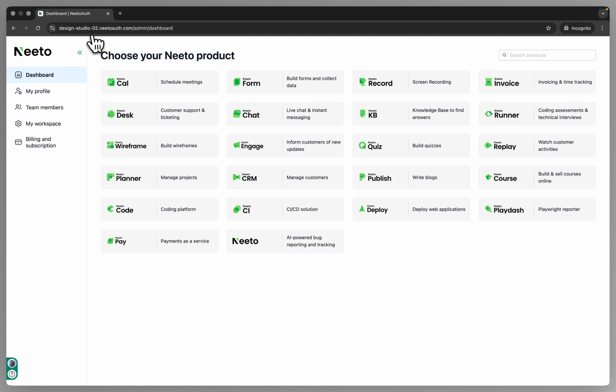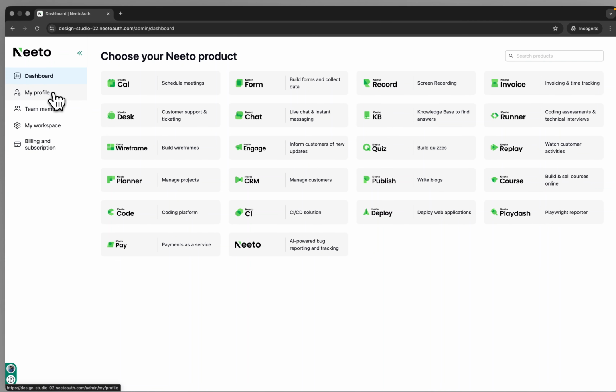Here you can see Design Studio 02 is the new URL. Instead of app.neetoauth.com, it is Design Studio 02.neetoauth.com/admin/dashboard. This is the dashboard where you can see all the Neeto products that are there: Neeto Cal, Form, Record, KB, Chat, Engage, all listed over here. I can click on one to navigate to that specific product, or at the auth level I can update my profile.